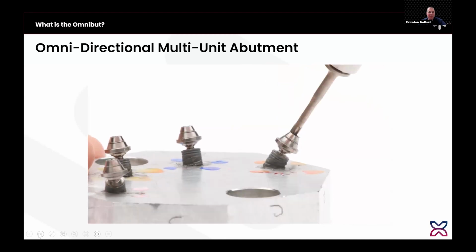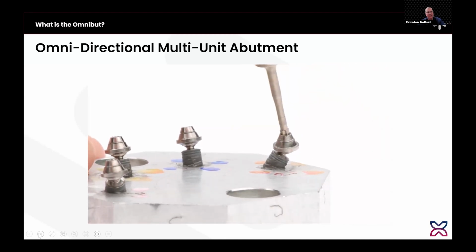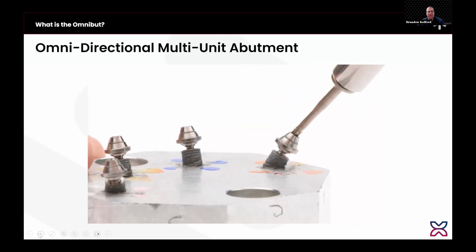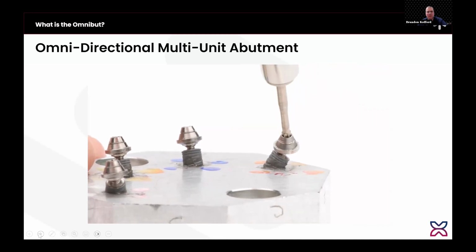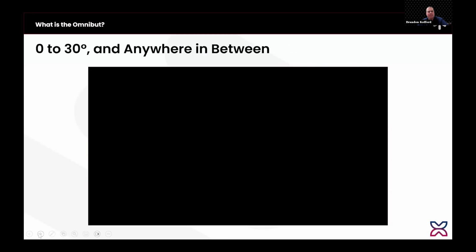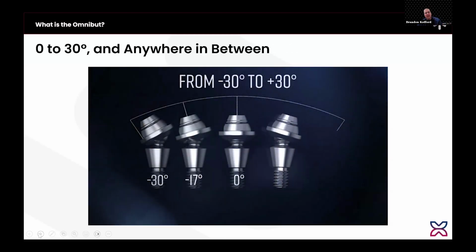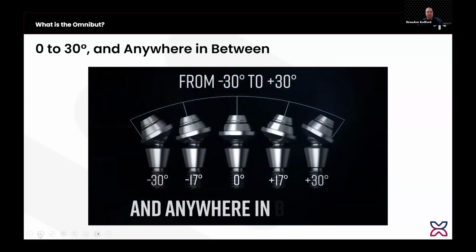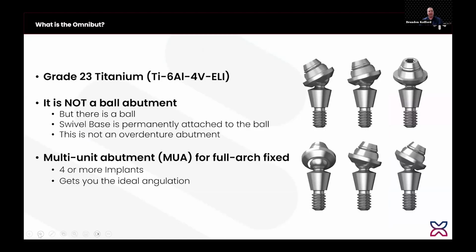I always call it the tyranny of the hex. You're not tied to the tyranny of the hex. You don't have to turn the implant in order to get just the right angle correction you want. So this abutment does allow us to go from 0 to 30 degrees and everywhere in between. It's made out of grade 23 titanium, which is the strongest titanium that we use in our dental implant restorations. Some implants are made out of grade 23 titanium, some are made out of grade 4. The grade 23 titanium is the strongest titanium.